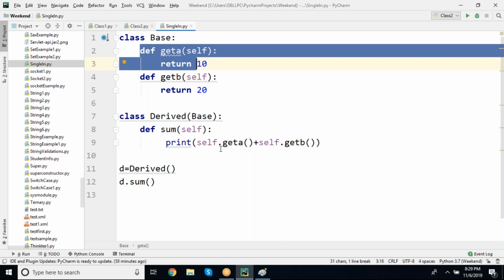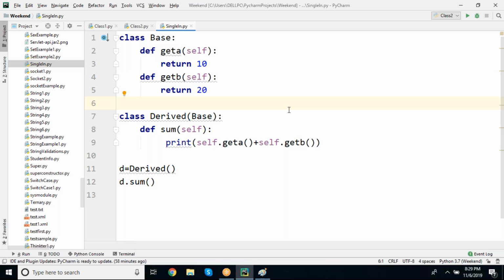First self dot get a looks in its own class. If not found, it will go to the base class. From the base class, as it is available, it picks it up. Here self acts like an object. It will make sure that it picks up members of our class and our relation only. It will enable us to pick up our members only. As it is not available in our own class, it will go to the base class.